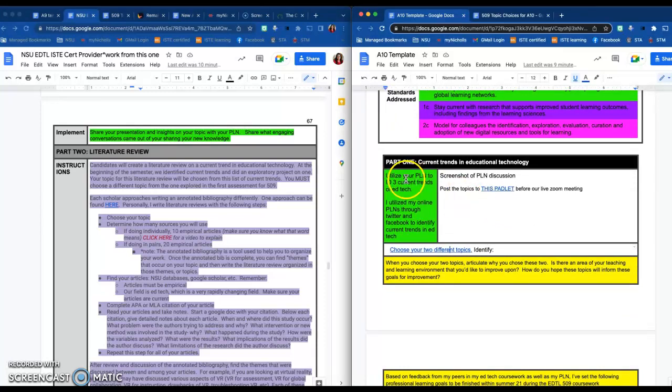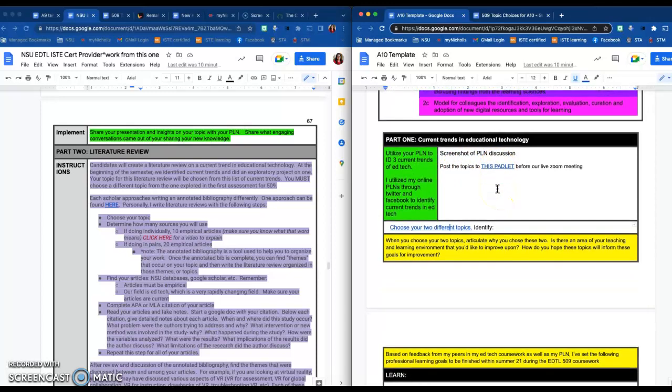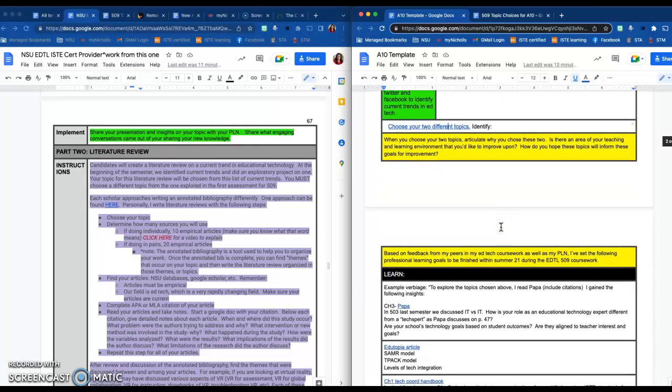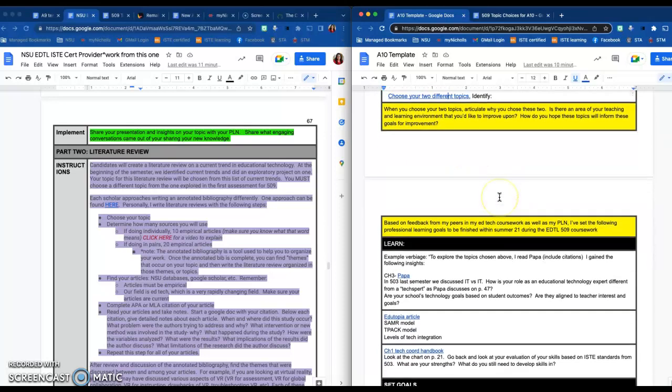So you are going to, either at ISTE or on your Twitter PLN, whatever you choose, select 3 timely trends in Edtech, put it on the Padlet. Then we're going to have a live meeting right after ISTE, and y'all are going to choose 2 topics that you want to work with. You're going to set some goals to work with them.